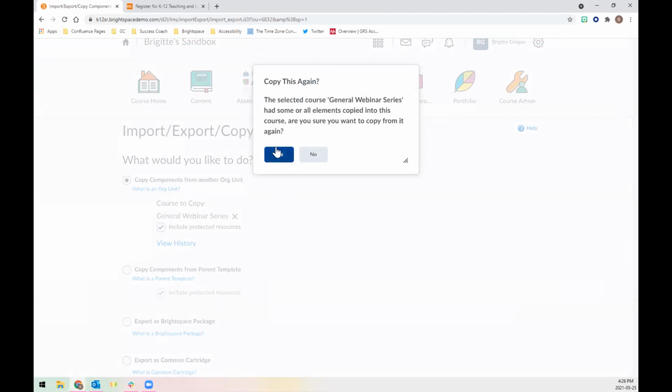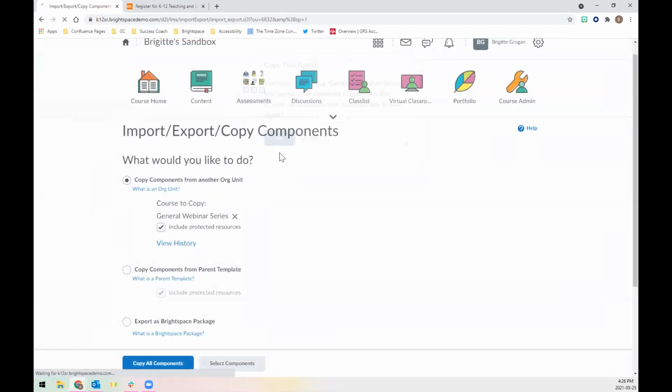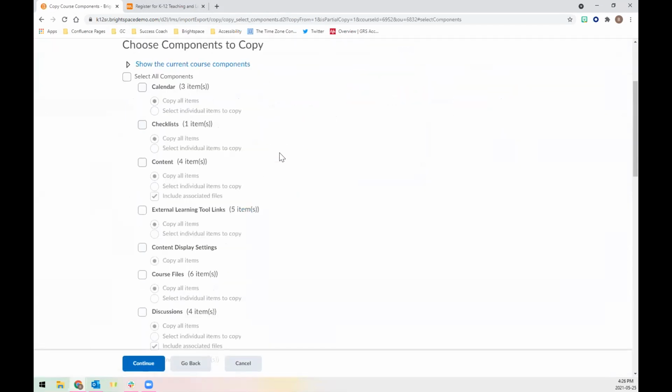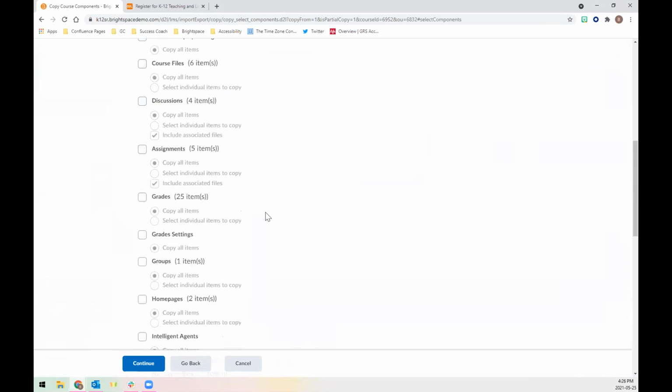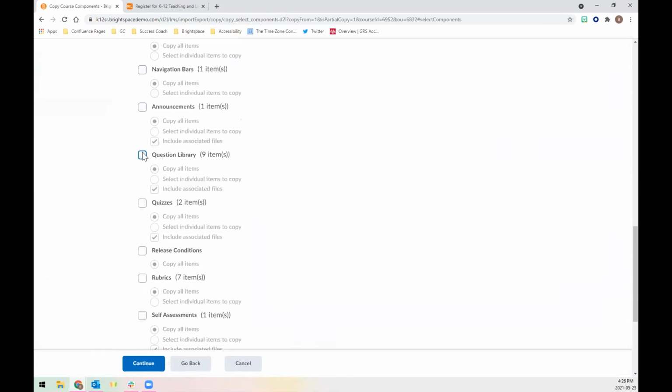Just ignore this for me because this is a test environment. I've done this before. If you haven't done it before, you won't get that notification. And then I'm going to go down to question library here.